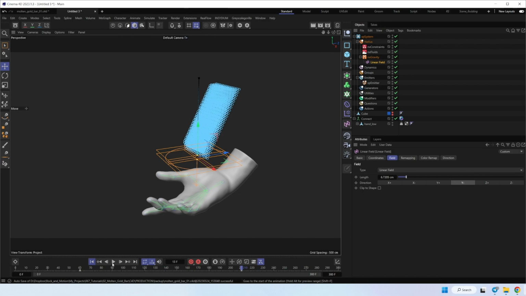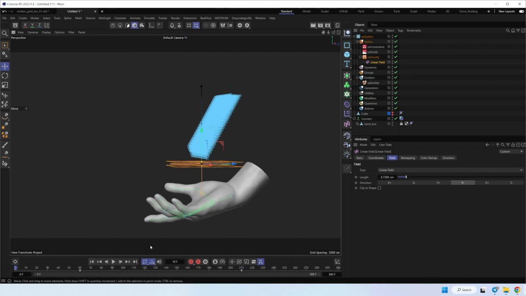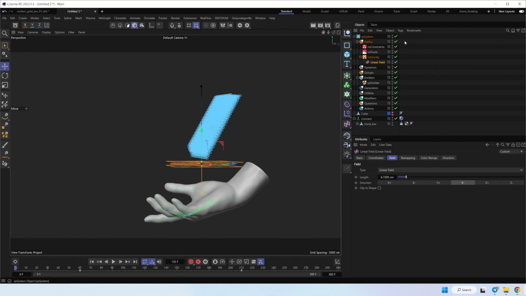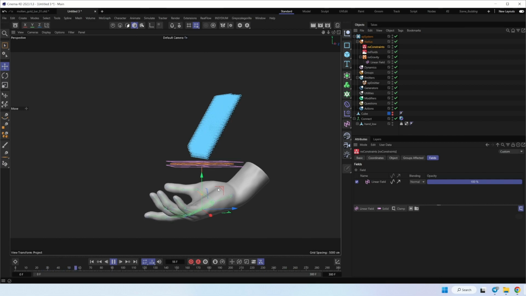Let's check again. Oops. What? Okay. But also, as you can see, the shape is deforming, because we have turned on fluids and other stuff right now. So we have to add this file of the fluids and for constraints. And let's check again. Great, now it's much better.